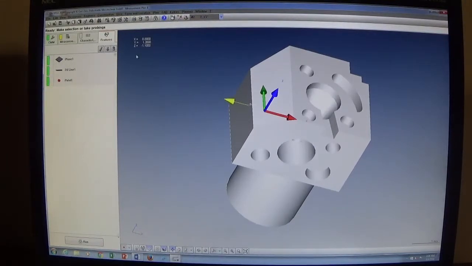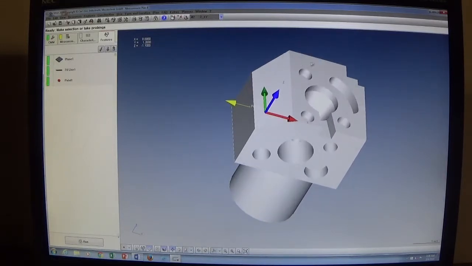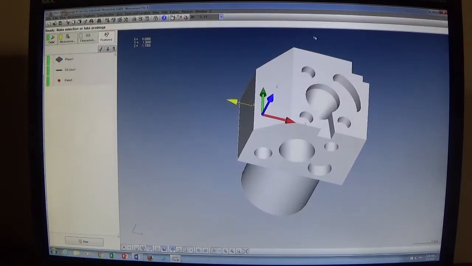So this video is going to go over basic measuring and reporting in Calypso. So we're going to measure some basic features, some diameters, and report those results.